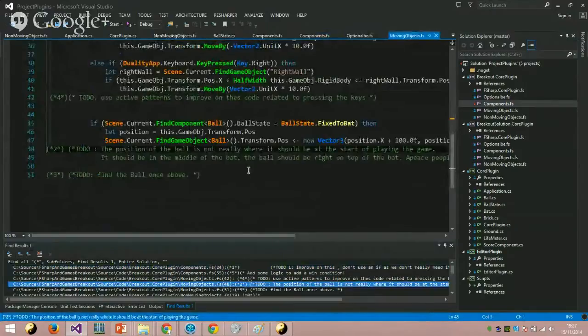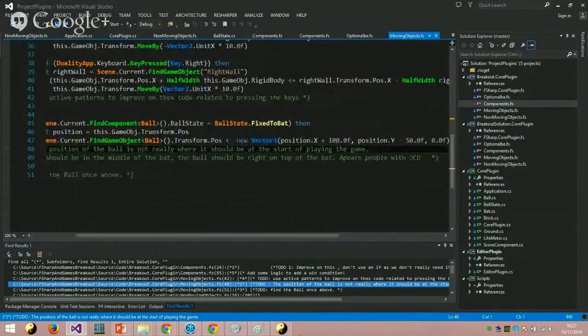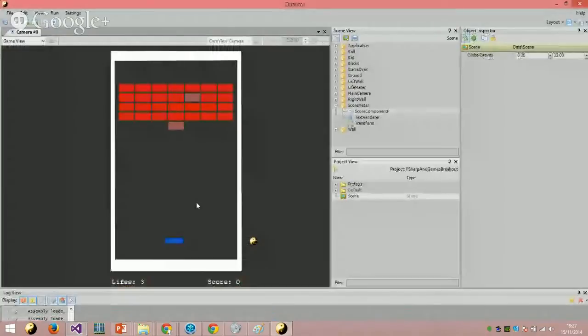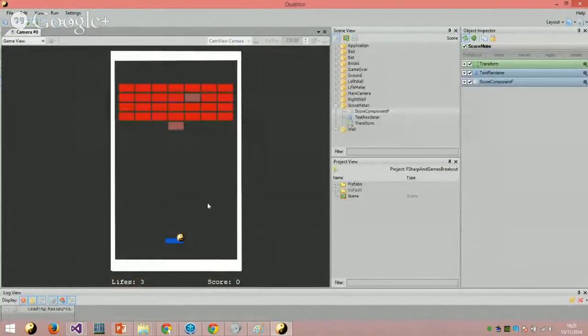Right? So number 2 tells us that the position of this ball is not really where it should be at the start of playing the game. It should be in the middle of the bat. The ball should be right on top of the bat. At least for people with OCD. So, okay, at the start of the game, is this the case, right?